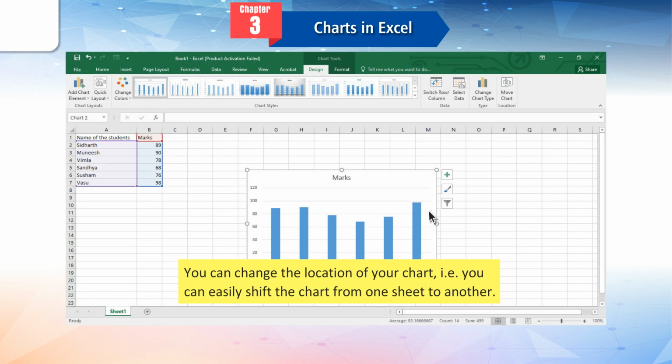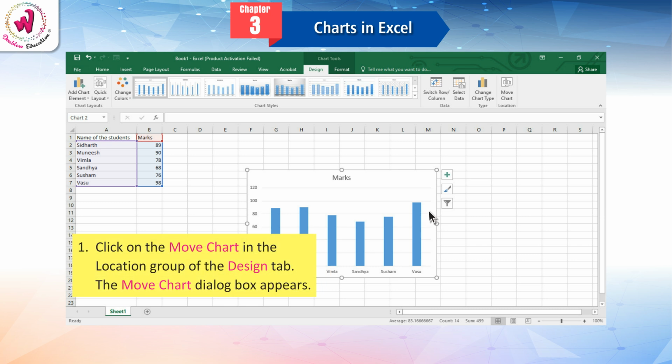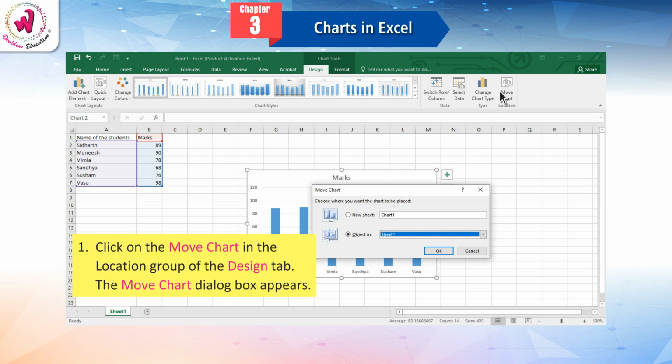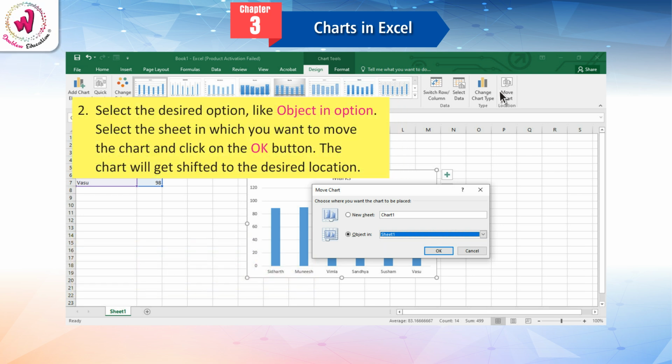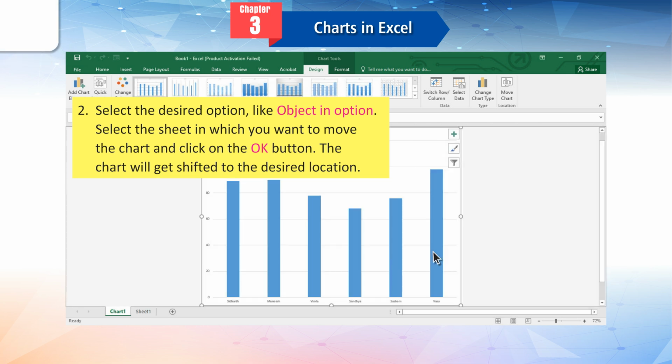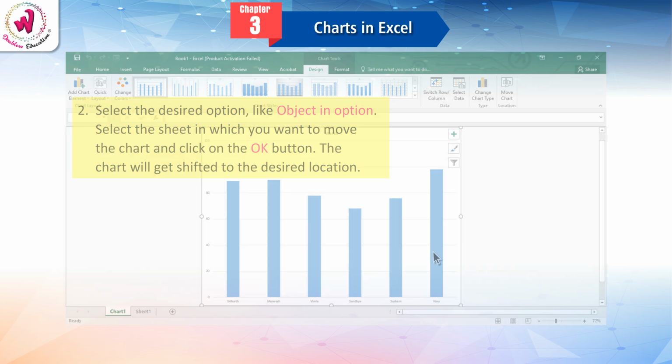To move a chart. You can change the location of your chart. That is, you can easily shift the chart from one sheet to another. 1. Click on the Move Chart in the Location group of the Design tab. The Move Chart dialog box appears. 2. Select the desired option like Object In option. Select the sheet in which you want to move the chart and click on the OK button. The chart will get shifted to the desired location.